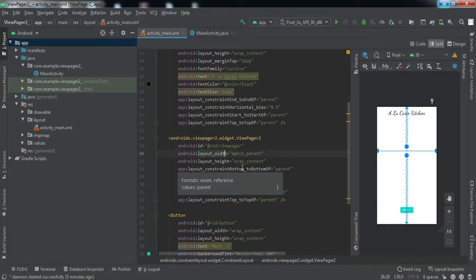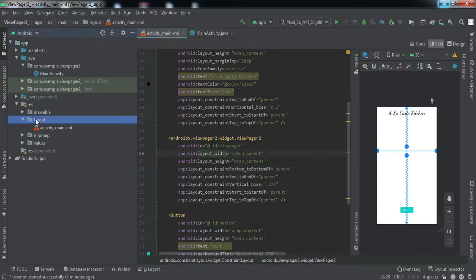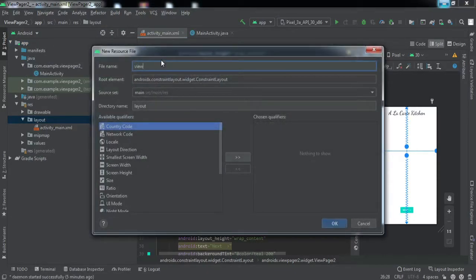Now to feed the data in this ViewPager, we're gonna make a child item for this. Let me create a new layout resource file and we'll name it as viewpager item.